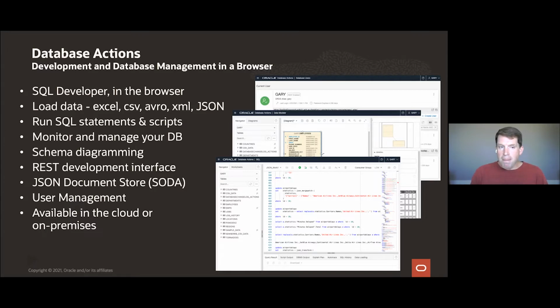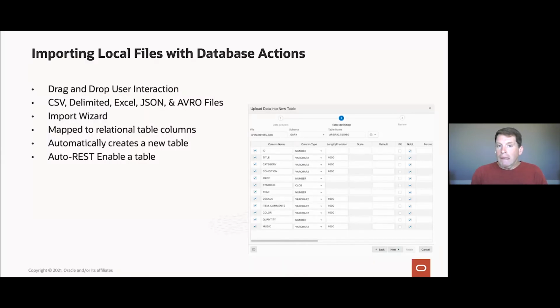Now, next, let's talk about importing files. So again, as a developer, I have this data. How do I get it into my database? Well, using that SQL Developer for the web UI, the SQL interface, you're able to drag and drop files directly onto the UI and load them into the database with an import wizard. Now, this wizard is going to ask you, do you want to load this into an existing table, or do you want to create a new table? And if you want to create a new table, it's going to create that table for you, load that data in there, and you're ready to go.